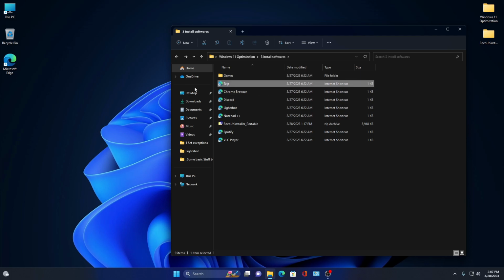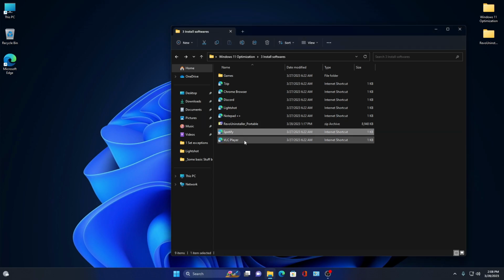7-Zip, this is a really important thing. For the browser, I recommend Chrome. Discord, Lightshot to take screenshots, Notepad++. This is basically for advanced users, not necessary to install if you don't care about this. Revo Uninstaller, I have it here. Spotify and VLC player.